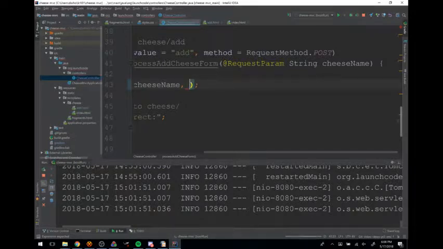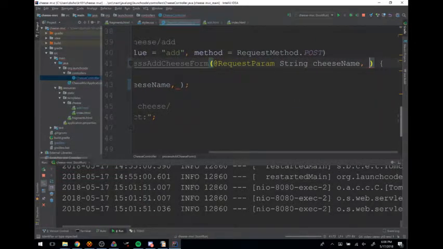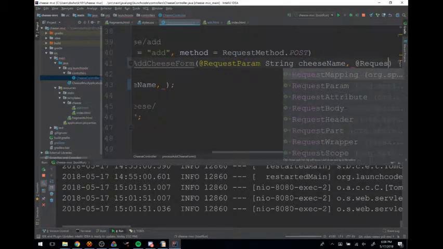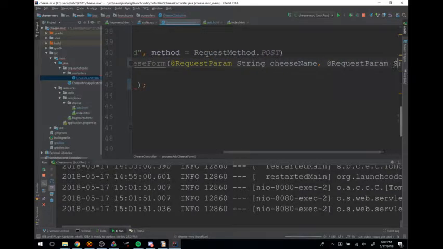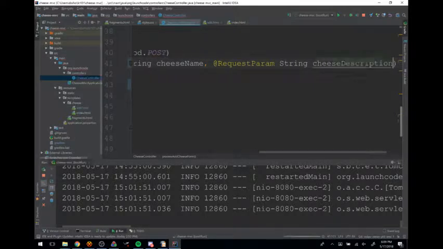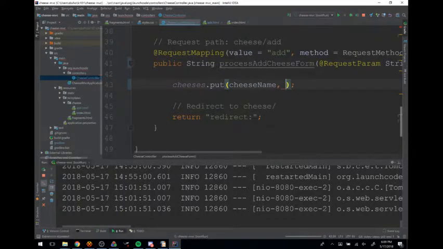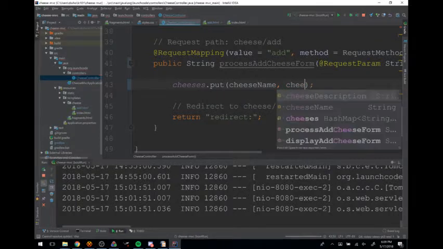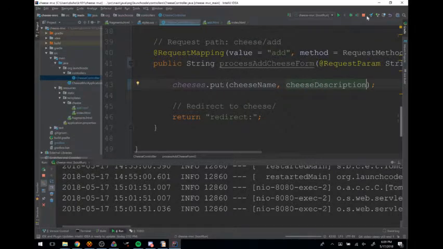So I added that value to the form, right? But I didn't add anything to the controller to pull that value out of the form. That's what the request parameter is doing. So I need to add a second request parameter here. Cheese description. And now I have that cheese description value that I can add to my map.